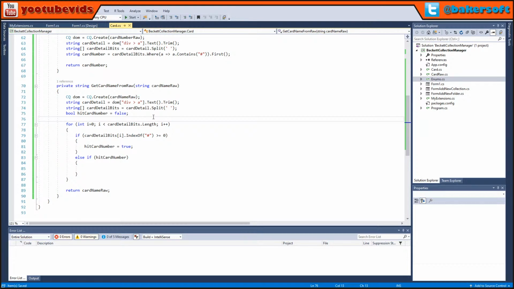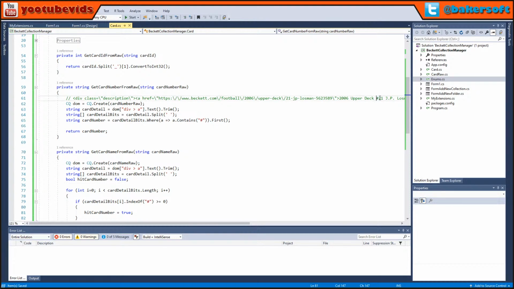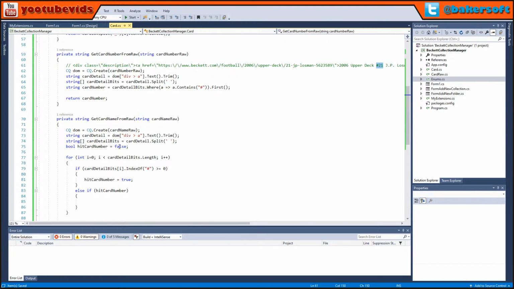So now we basically have to loop through the array. We're gonna set a Boolean value, which is essentially just yes or no. It's basically the result of a question almost. So did I hit the card number? I'm setting that to false by default. So I'm saying no, I did not hit the card number. And I'm gonna have this list of bits, which are pieces of the whole string.